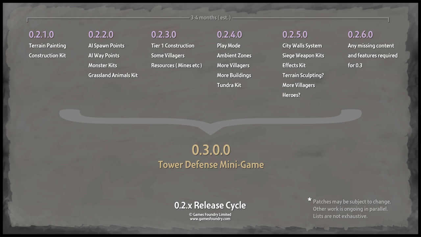With patch 0.2.0.1 out of the way, it's probably a good time to just give an overview of what we've got planned in the 0.2.x release cycle. The first release, 0.2.1, is due hopefully within the next few days. We've just got a few final bugs to iron out. And as we've shown in this presentation, the main features are the paint tool.